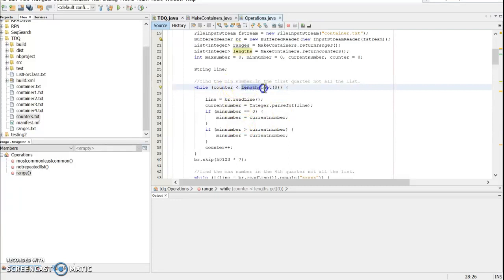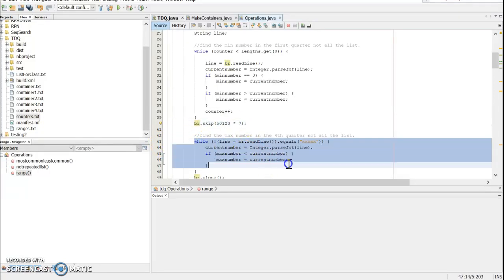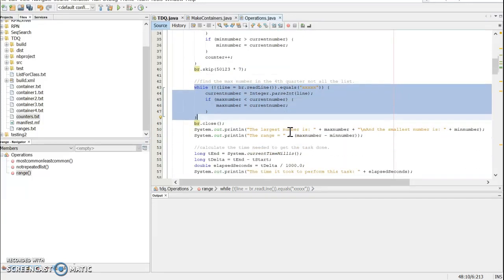In this case, I used the counter, which is the number of numbers in the first container. Then I skipped all of the first and second containers. This number is the total number in the second and third containers. And to find my max number, I needed to jump to the fourth container in the file. Since it's one file, I need to jump over all that, and then look for the maximum number at the end of the section of that file, the container that I created. Then it returns me back.